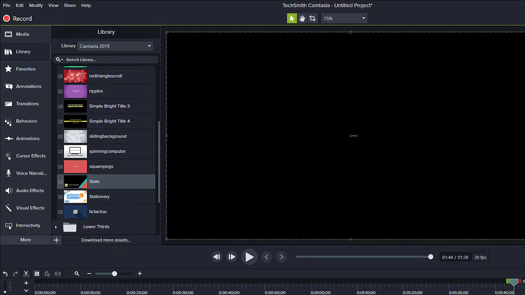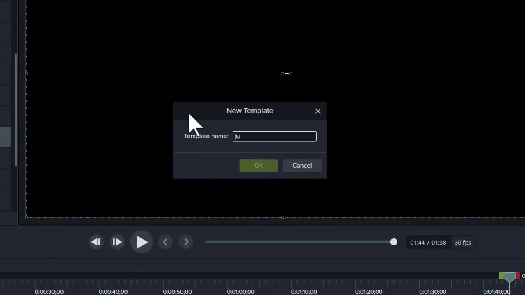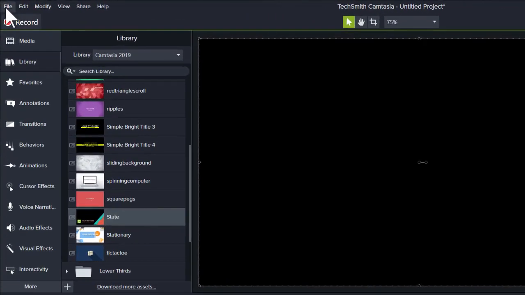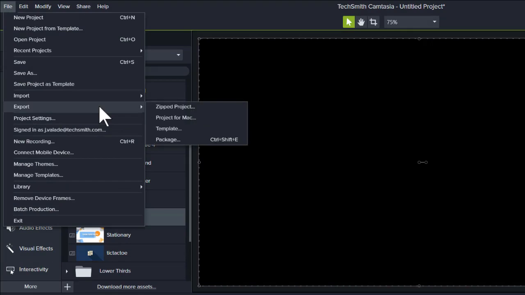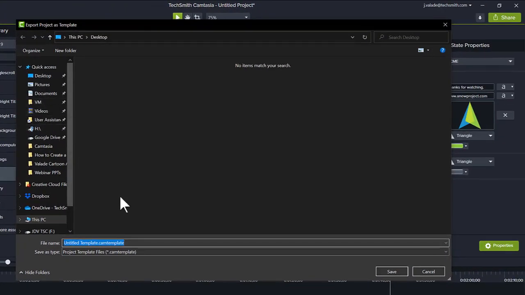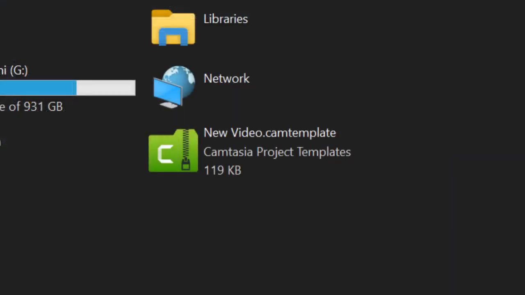Now, save the template. Select File, Save Project as Template, and give it a name. If you want to share a template with another Camtasia user, that's easy too. With the template open, go to File, Export, and choose Template. Here, you name the template and create a shareable template file. Then easily share this file with a colleague.